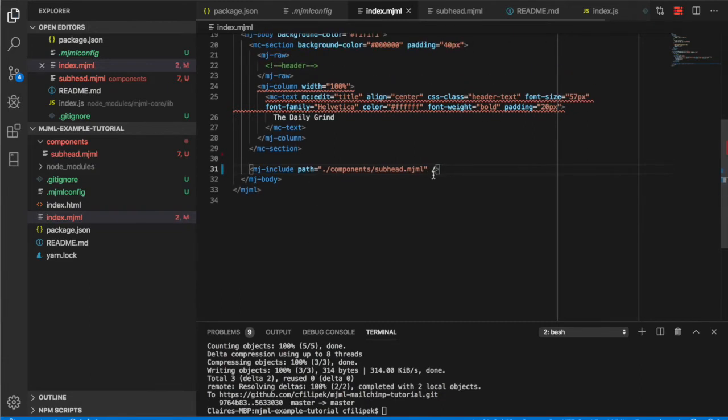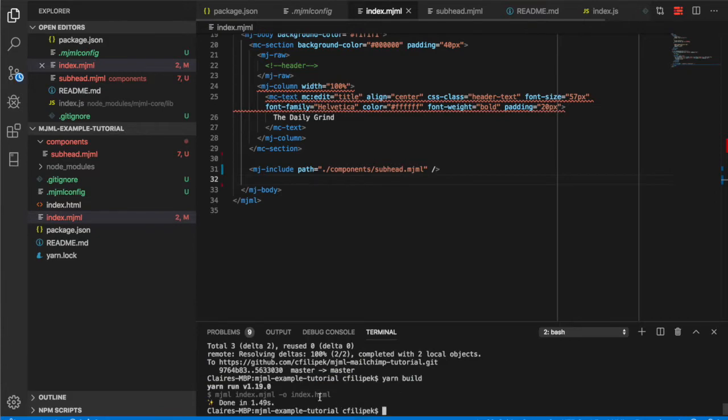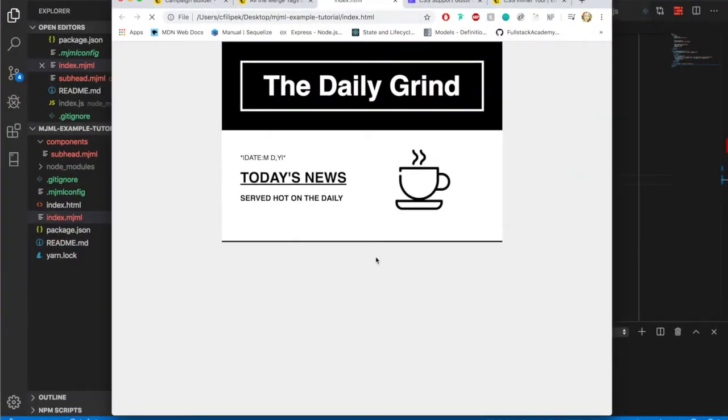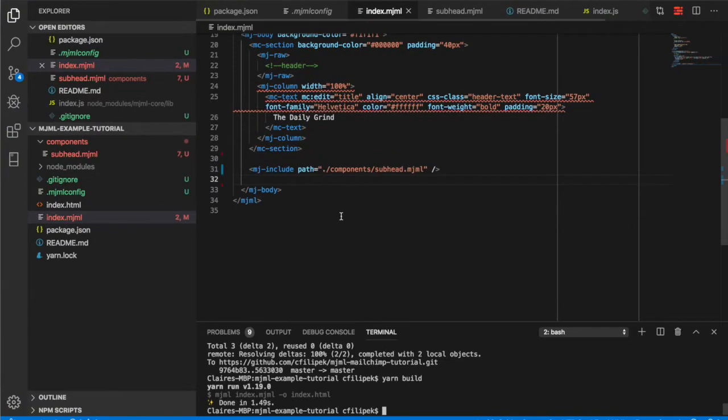That should do it. So let's just double check that that's working. We're going to do yarn build. Great, so it outputted without any errors. That's a good sign. And then let's refresh our index, and it's still there. Awesome. So let's move on to the content section.